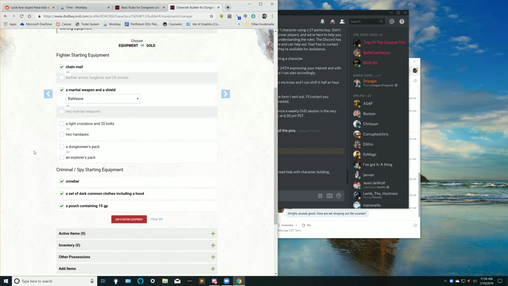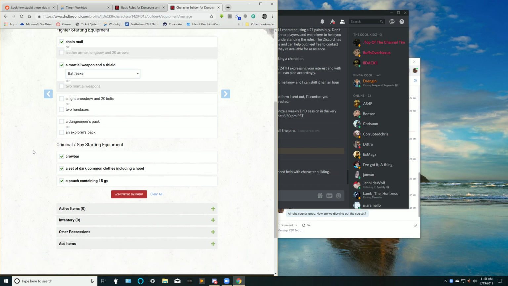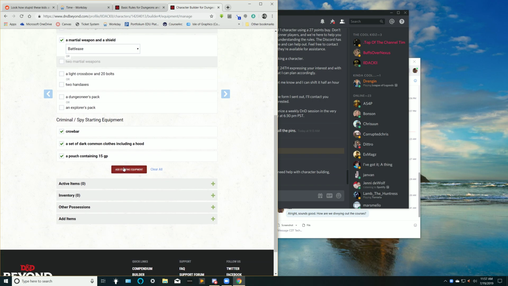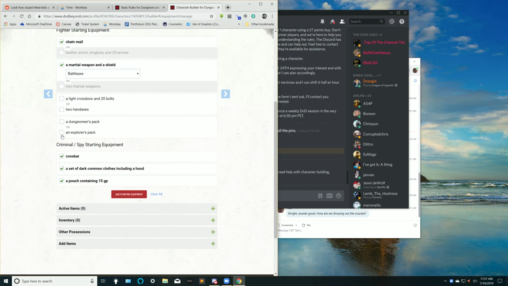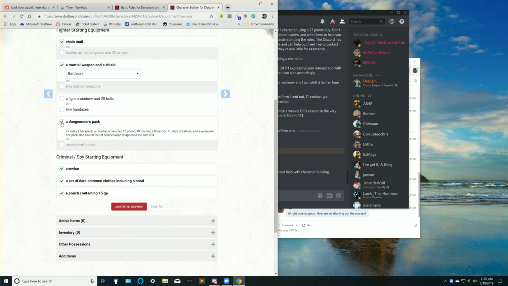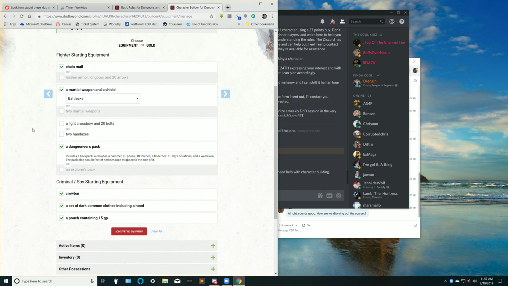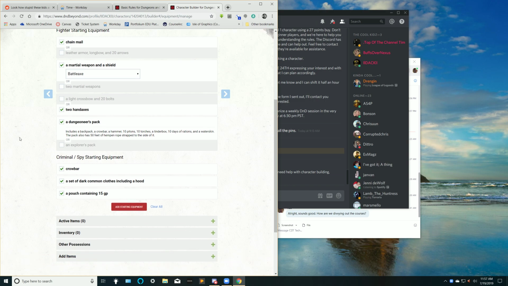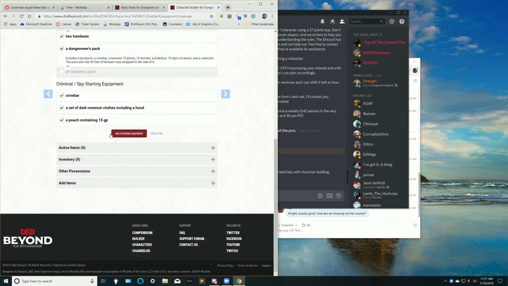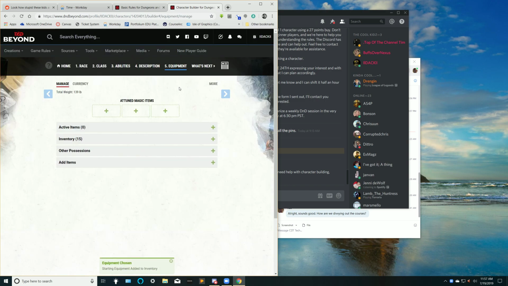Say we fight with a battle axe and a shield. And let's say that we take a Dungeoneer's pack. Okay, and starting equipment. Don't worry about attuned magic items, that's not important right now. I'll explain it when that comes up.